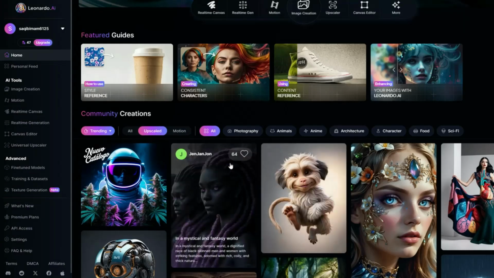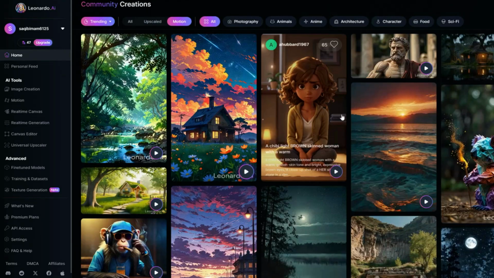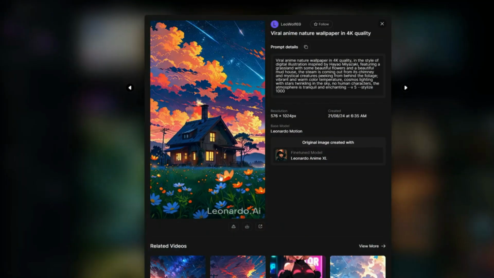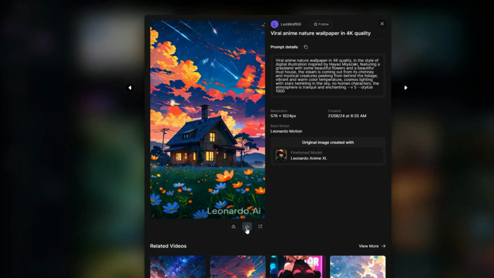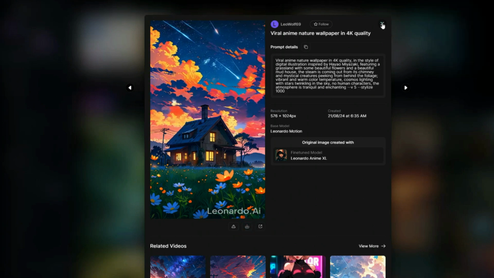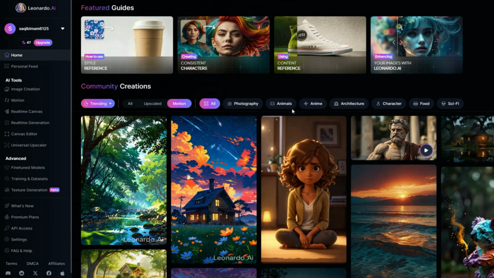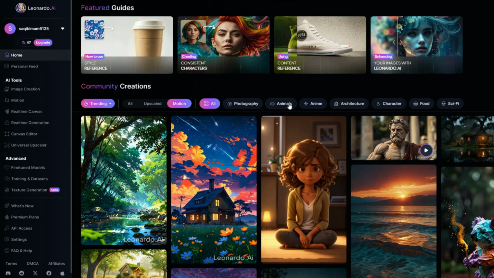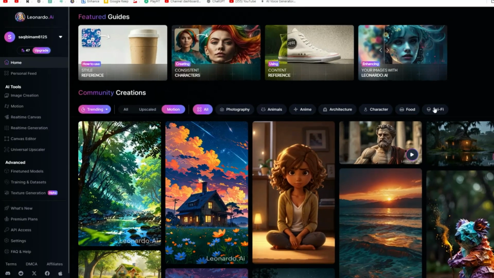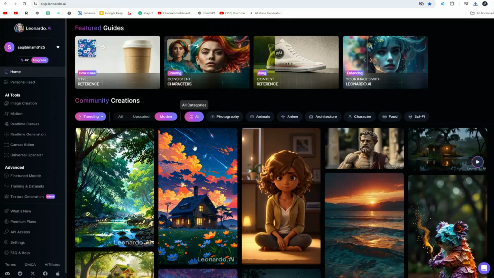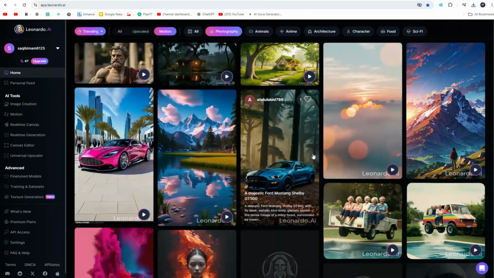Now let's go to the Motion section, where you'll see different motion videos that other users have generated. If you like any of the videos here, you can open and download them. Lastly, in this section, you have various styles available for photos, such as photography, animals, anime, architecture, characters, food, and many more. You'll find different types of photos and videos here, so feel free to check them out.